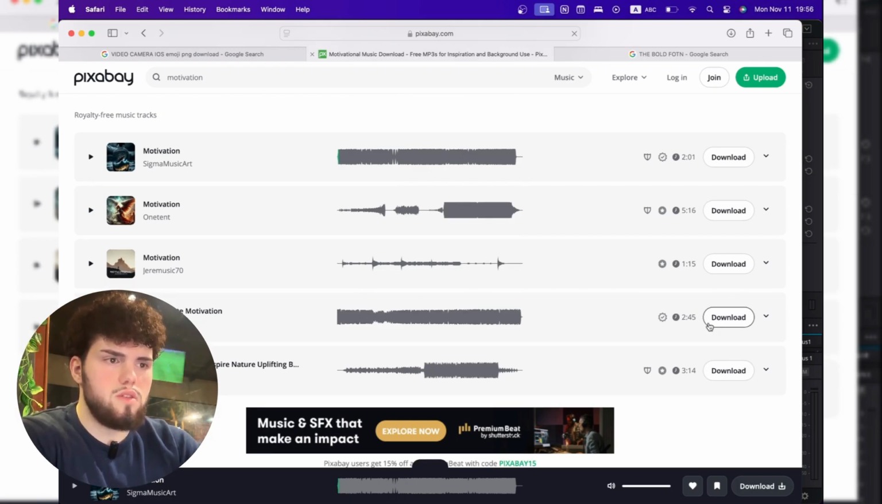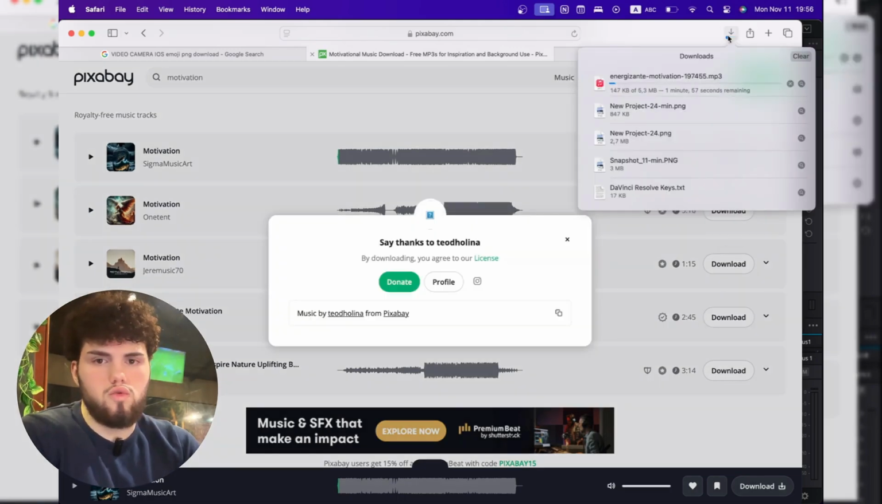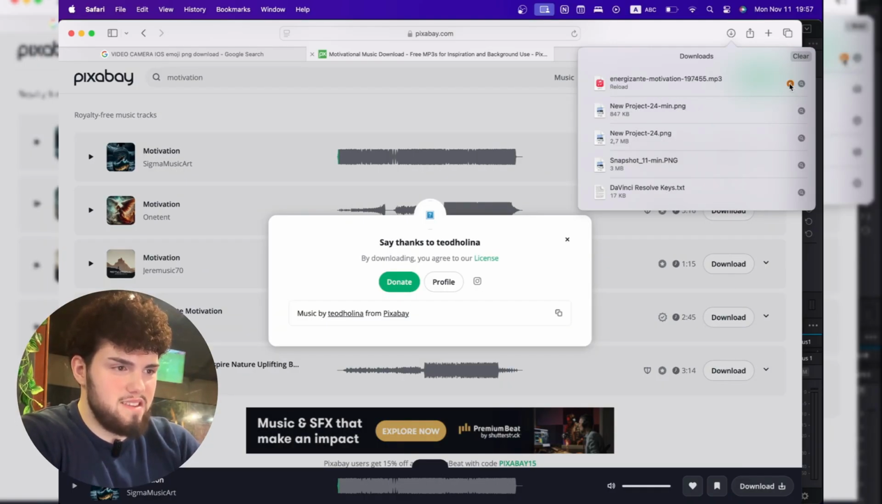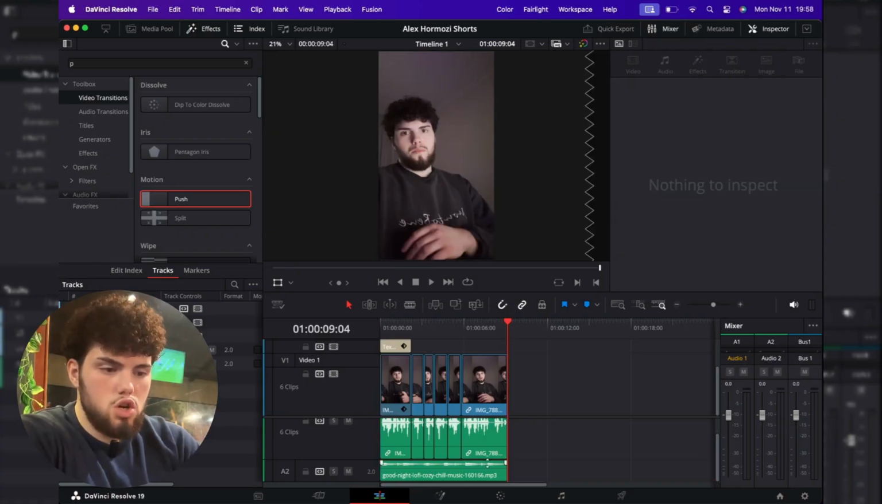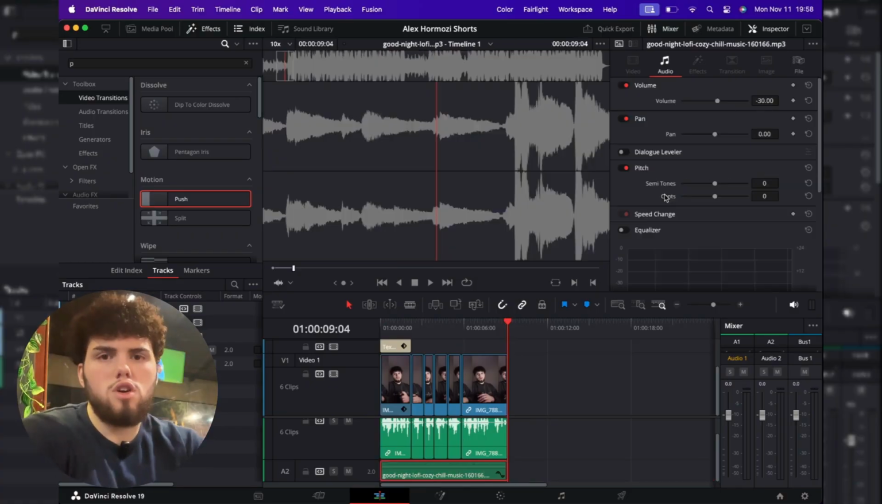I just click download, and you don't have to go through a lot of BS. Basically, it just downloads right away. My internet connection is suffering at the moment, so we're just gonna cancel it. And you just place the song under the audio track, so just like this. Don't forget to actually turn the volume down to around 30 decibels to 35. You can go with 30, I think that's a good number, and that's pretty much it.